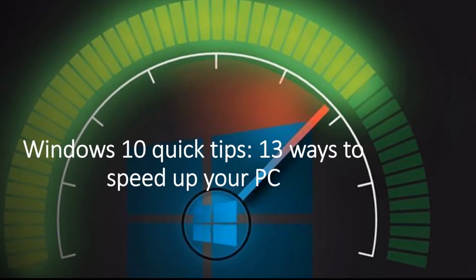In today's video, we will show you how you can speed up your Windows 10. Take a few minutes to try out these tips. Your machine will be zippier and less prone to performance and system issues.